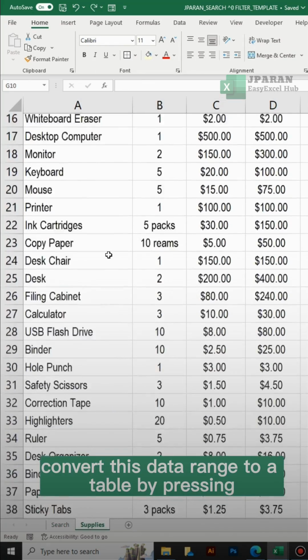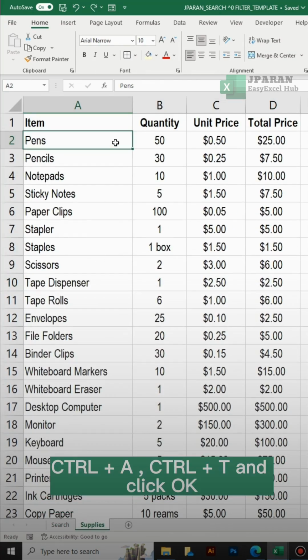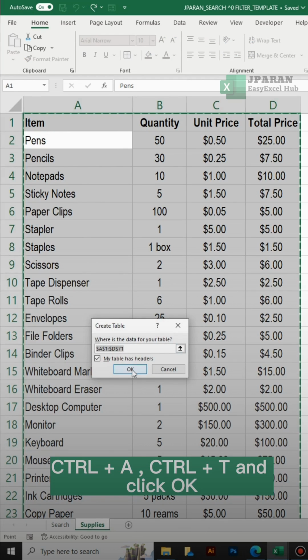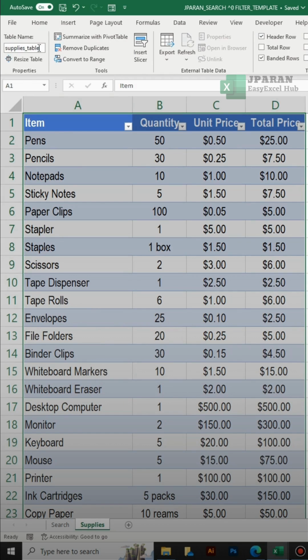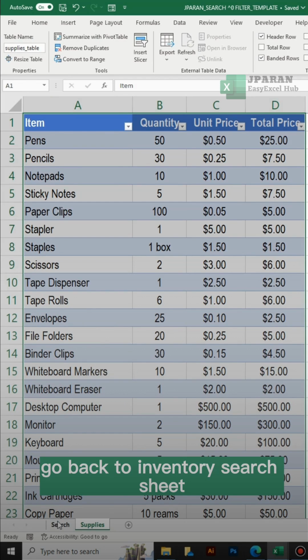Convert this data range to a table by pressing Ctrl A, Ctrl T, and click OK. Then rename the table to Supplies underscore table. Go back to Inventory Search Sheet.